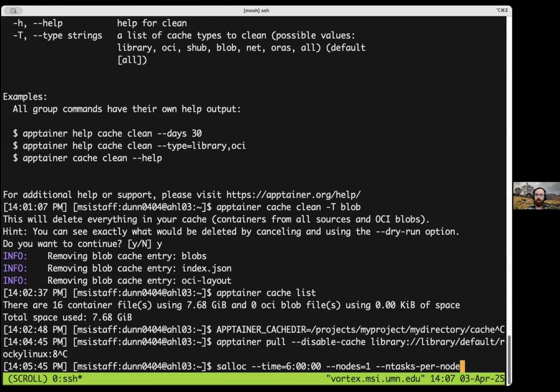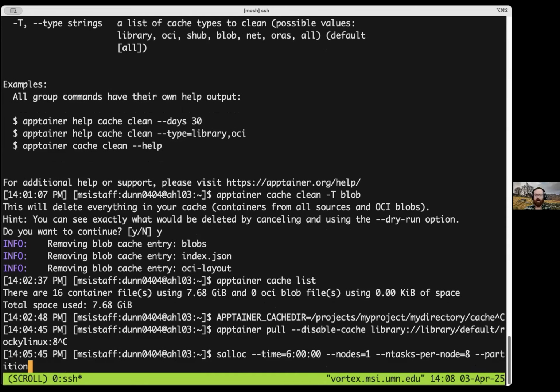Add tasks per node. I really only need a couple of processors for this. We'll see, we might have time for an MPI example, so I'll request 8. But if we were just building images, then I would probably only request 2. Then have this be on either the AG small or AG large partition.